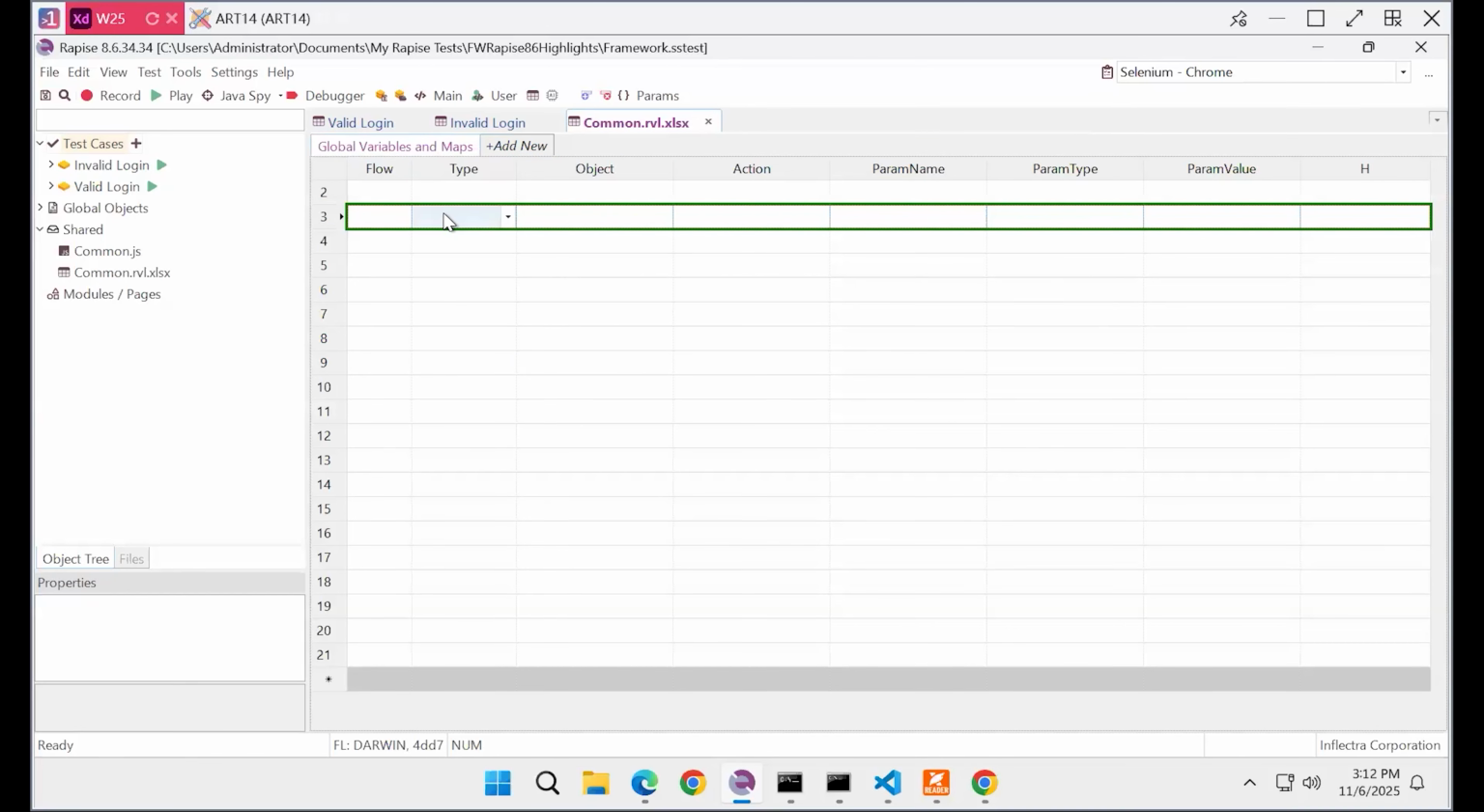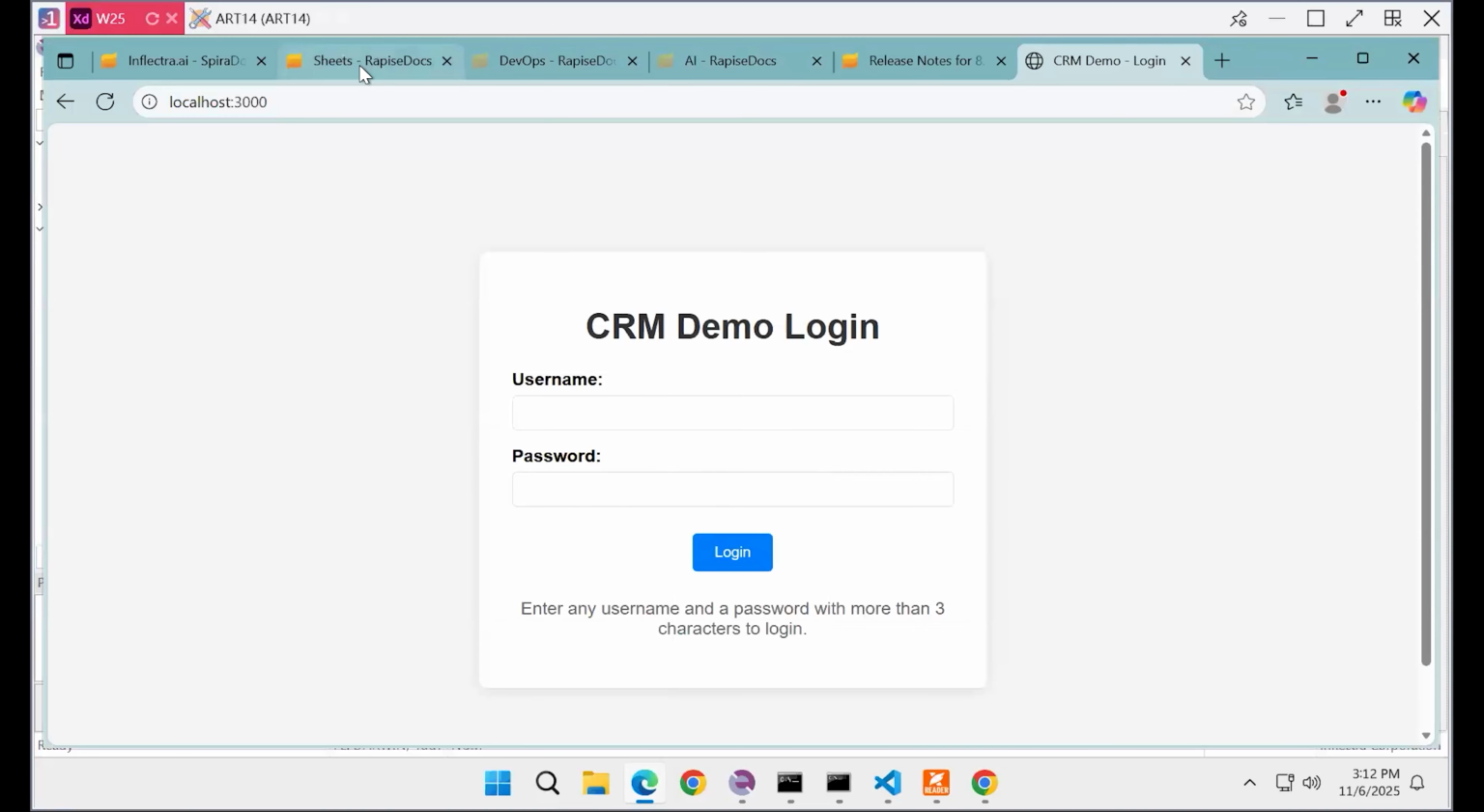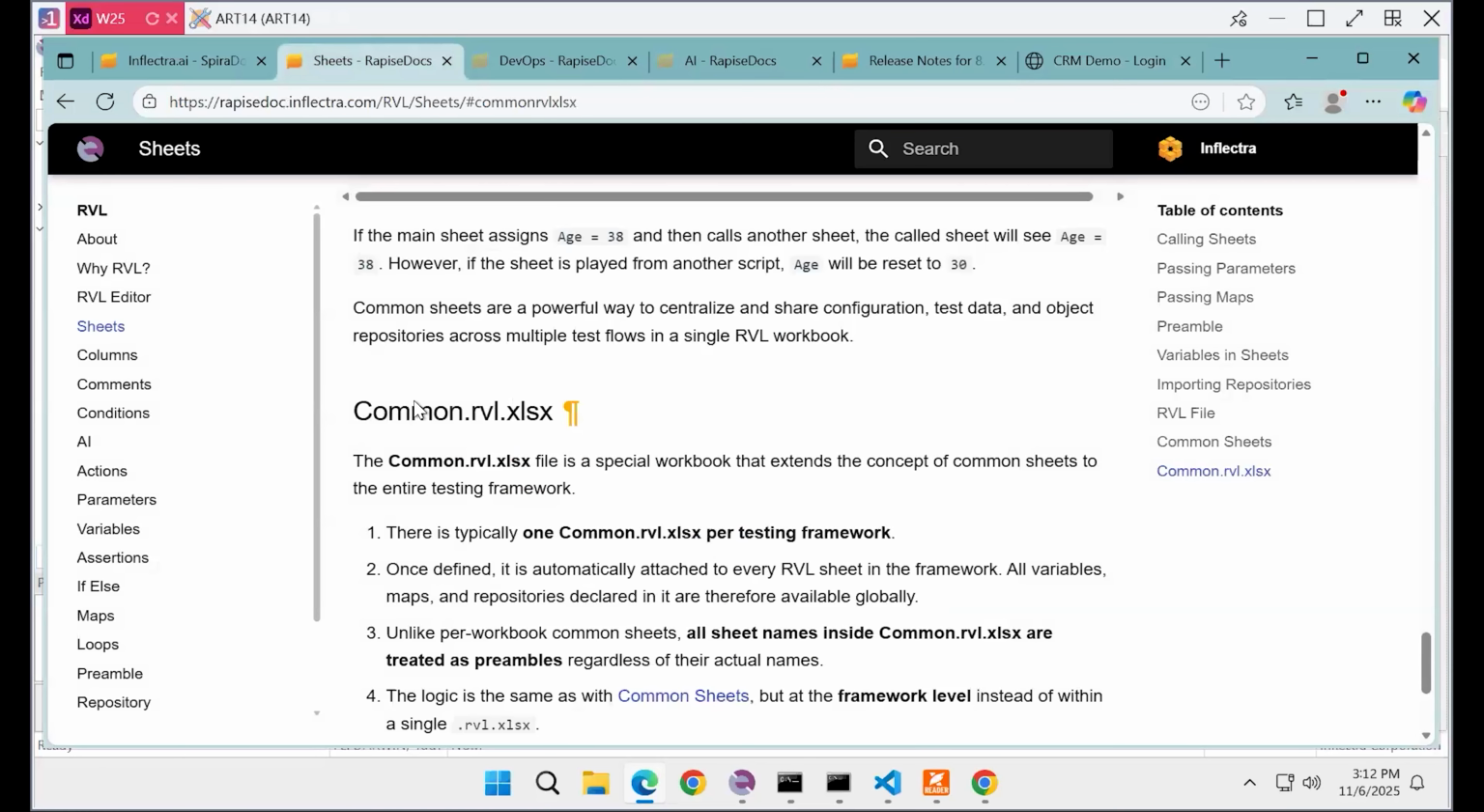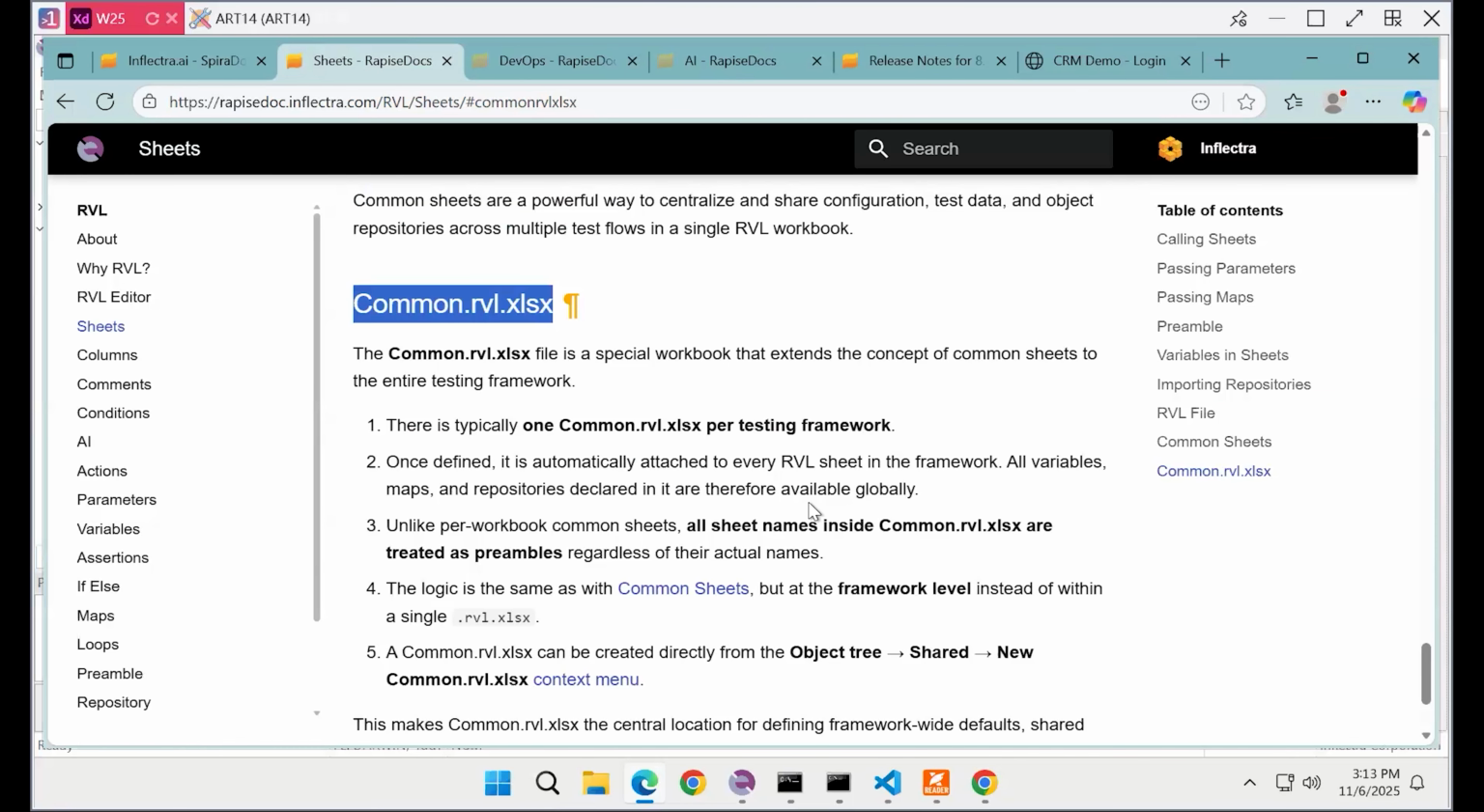So this is a place for shared information. This is, of course, described in the documentation. You may search in rapisedoc.inflectra.com, find information about common RL XLSX, and learn more if you need some more details about that feature.